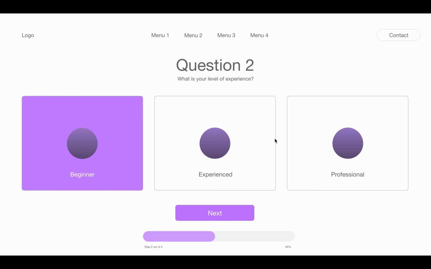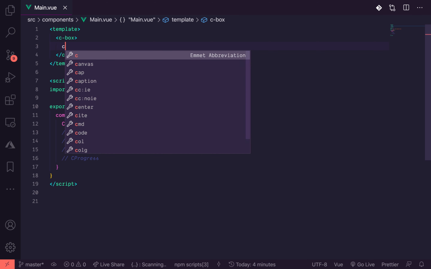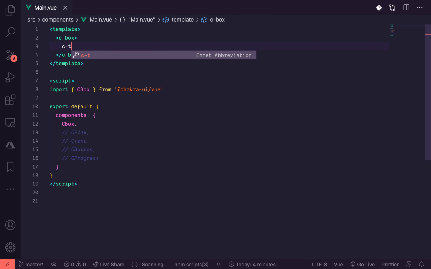Now that we're done with the nav, we'll move on to the next component, which is the main. Here we have a title text, a subtitle text, a flex with 3 boxes and flex children within it, a button, and a progress bar. Back now, and add a ctext component and then comment it out so I can use it. We'll add a title here, which is question 2.